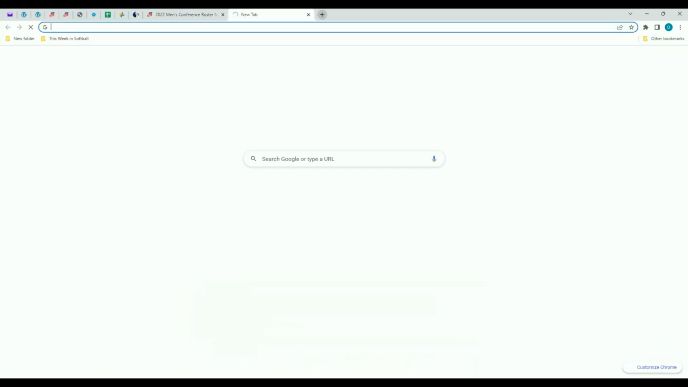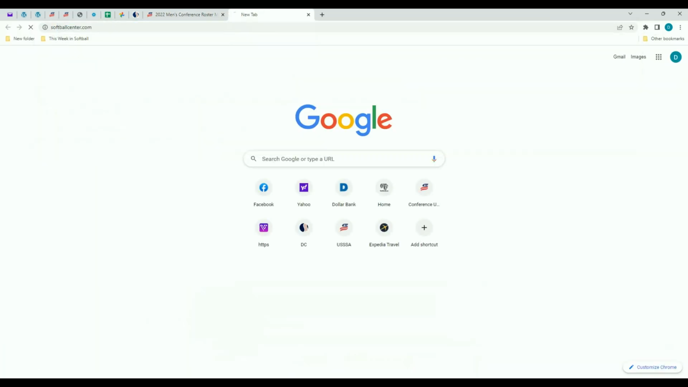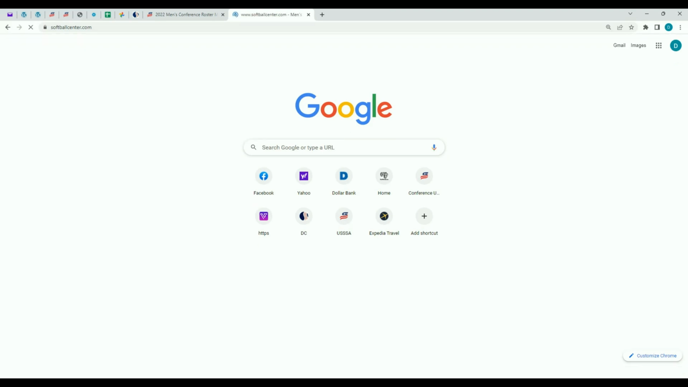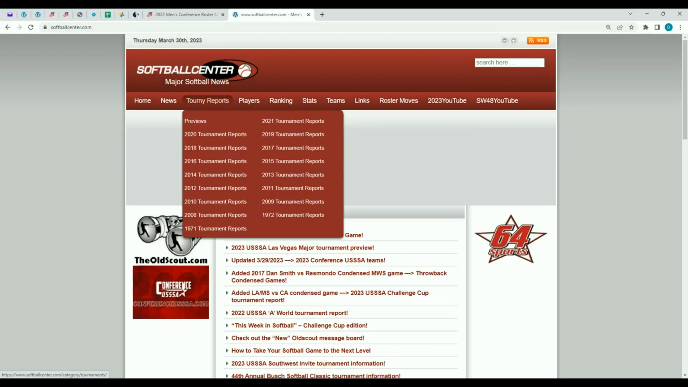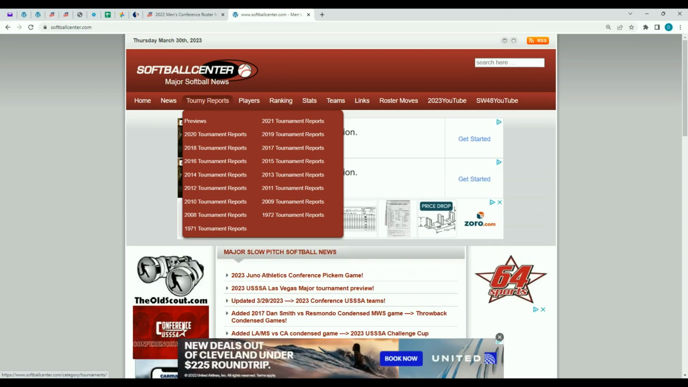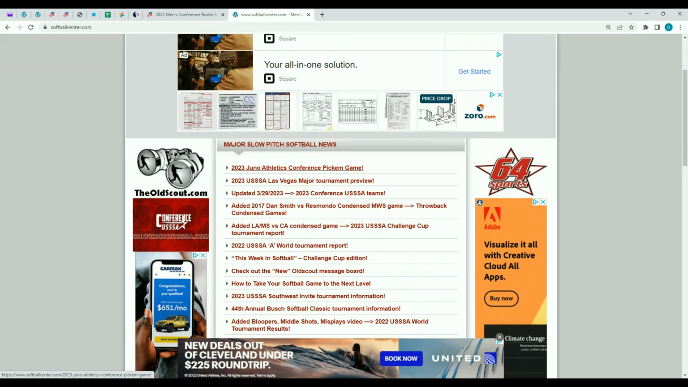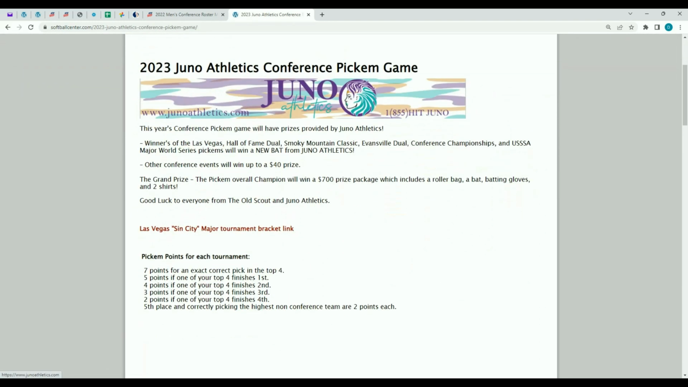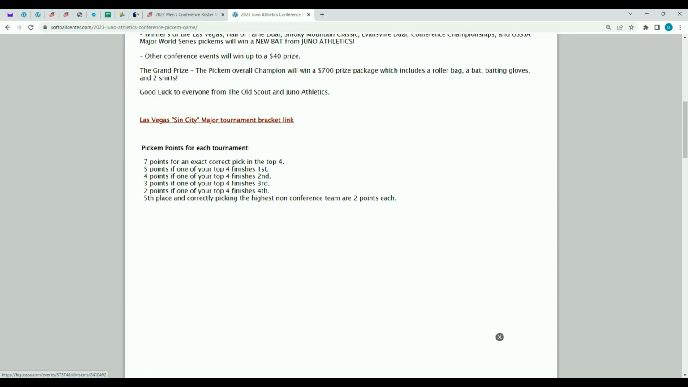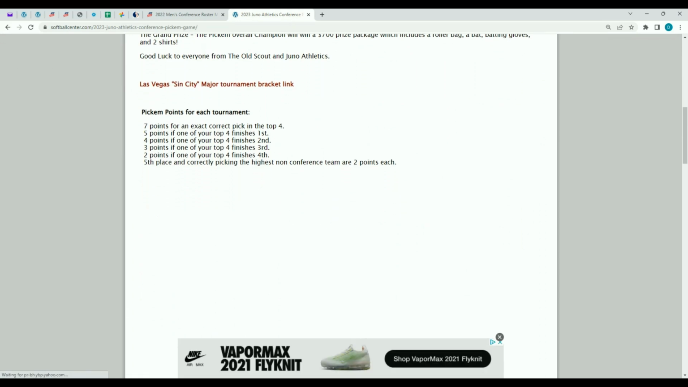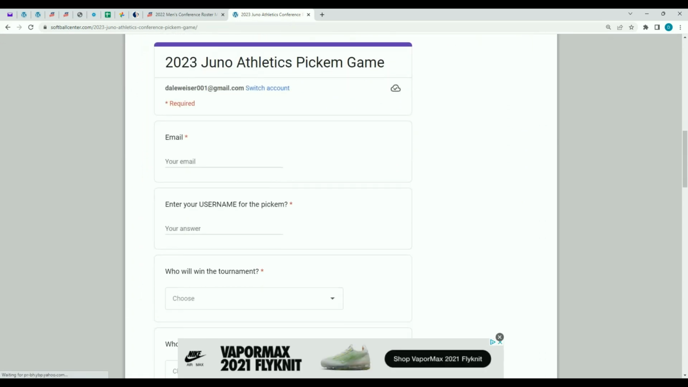Now we're going to go over to softballcenter.com, which has a lot of the same information, plus a lot of history of the conference. You can look at tournament reports all the way back to 2008. You can play the Juneau Athletics Pick'em game, which has a lot of prizes. You see there's a link to the bracket, and then it loads in the questions.